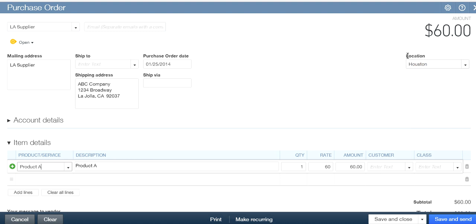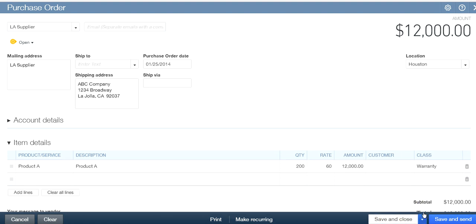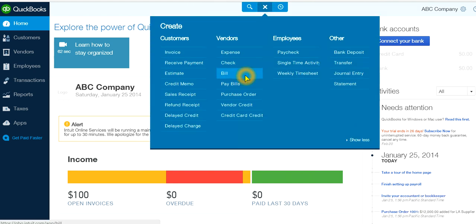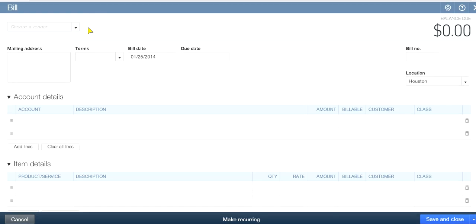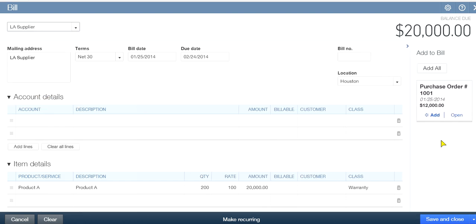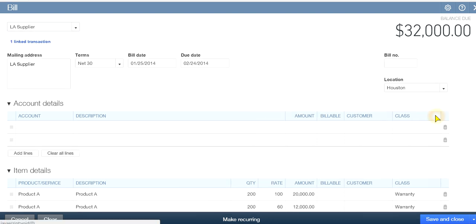Let's say you're buying another one for the Houston office. Let's say this is 200 units, and let's say you got a good deal on this one. The rate is $60. So you just issue this, save and close. So the class is the warranty one. Save and close. So now when you receive this item, go to enter bill, select the LA supplier. See, it will ask, there's a purchase order outstanding, do you want to add to it? Let's say you want to add to it.